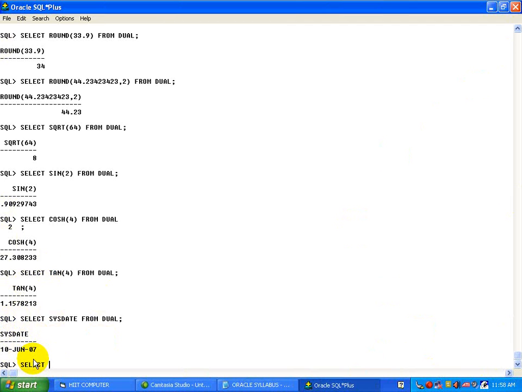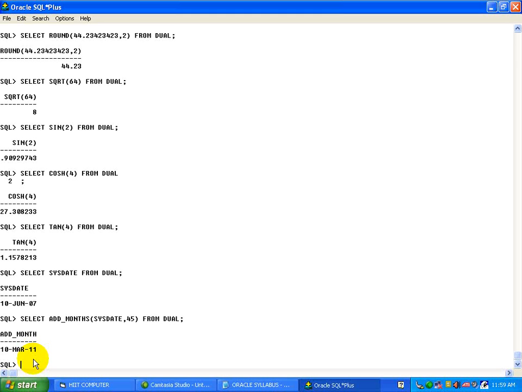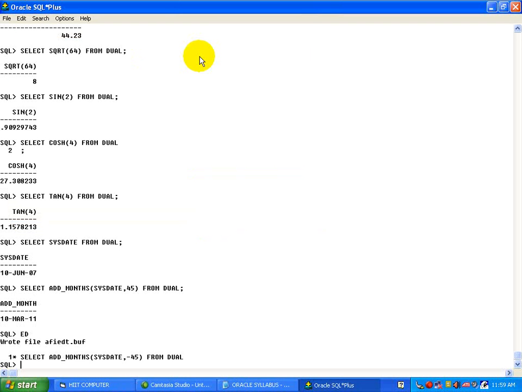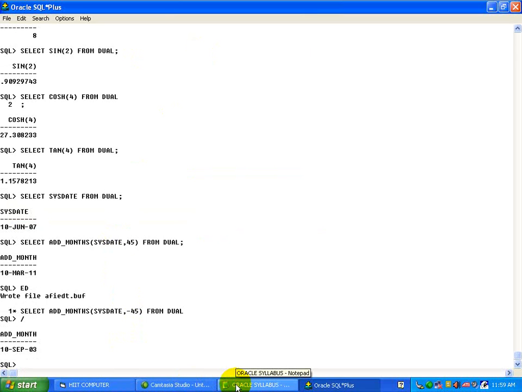The next date function is add_months. If you add a number of months to the current date, what will be the future date? After 45 months we can get it through the add_months function. 10 March 2011, after 45 months, means from 10 June 07. If you require the previous direction, just add a minus sign here. See, a minus sign. So 10 September 03.